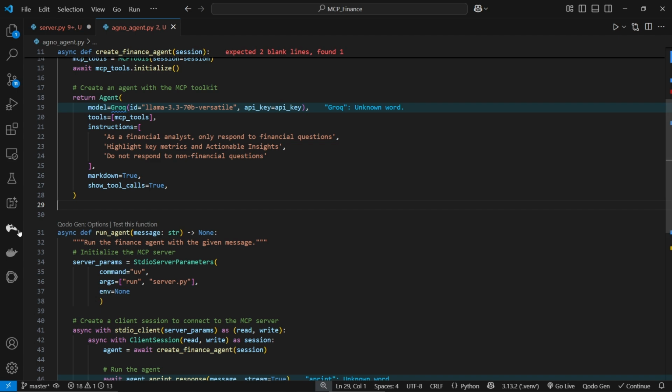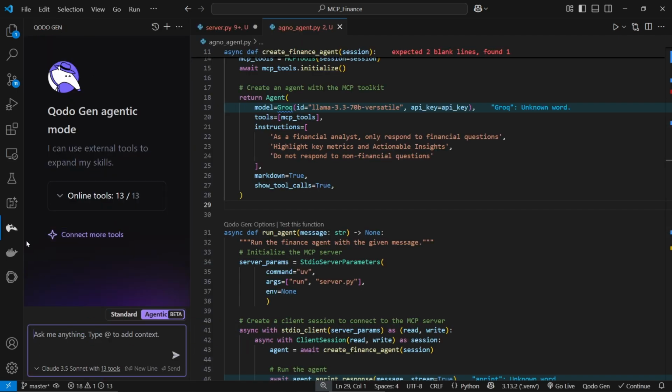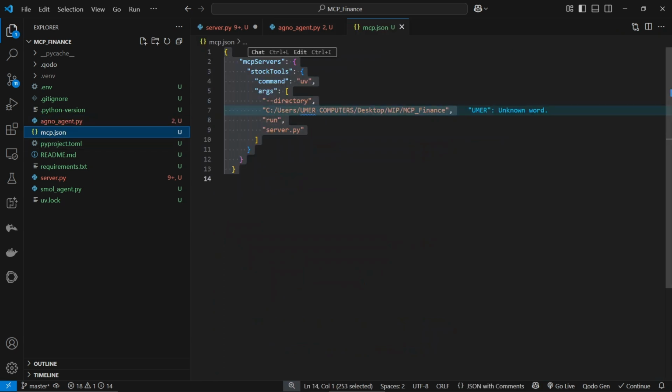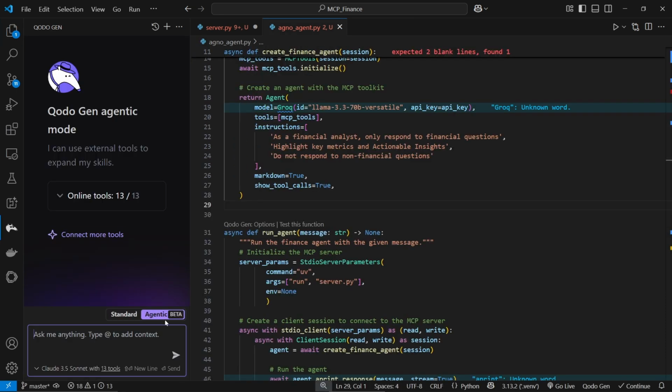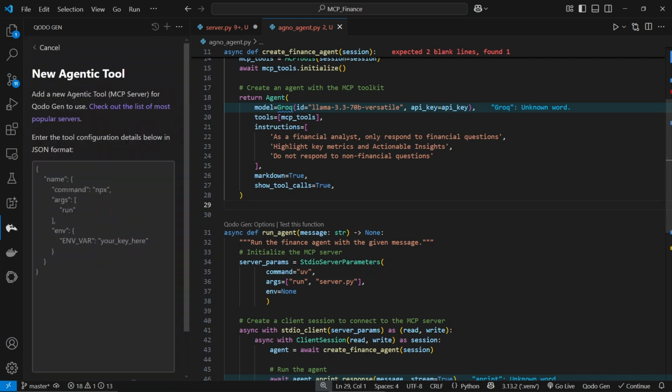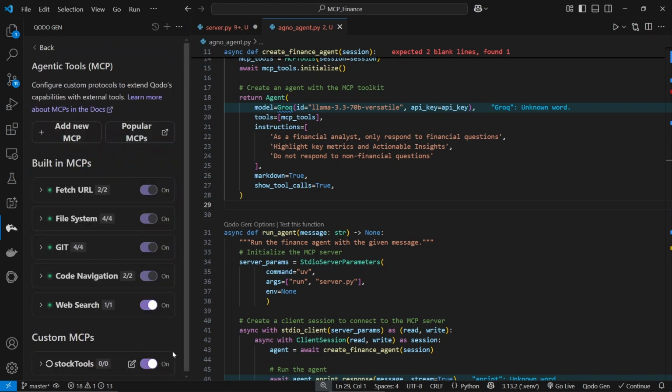All right. We can also connect this MCP server with any coding assistant within an IDE. In this case, I'm using CodeGen, which is very good. It's my favorite, and I just need to copy this command here. This one is the absolute path to the file, and it's a JSON instruction. I need to copy that and place it inside this agentic beta: connect new tools, add a new MCP tool. Place it in here and save. This will connect to the stock tools.